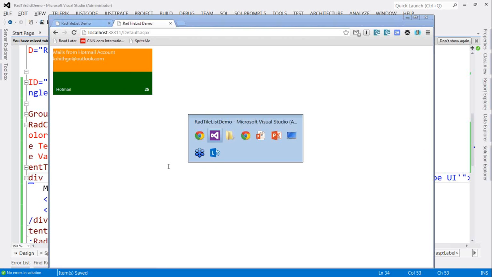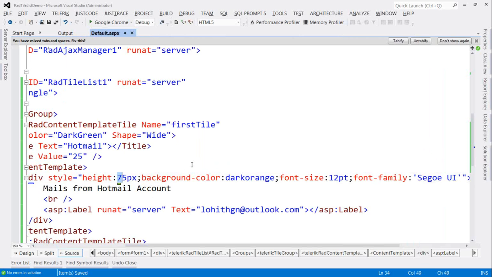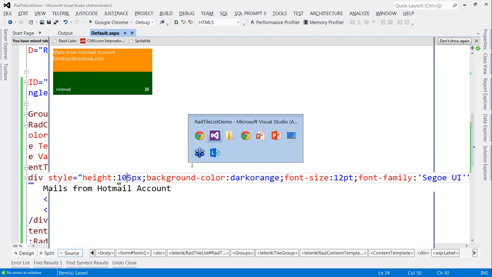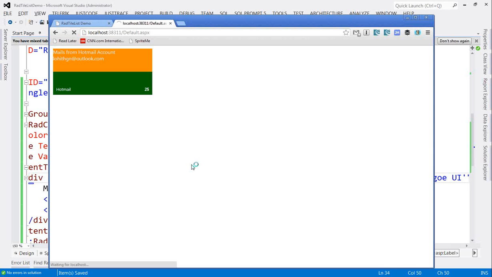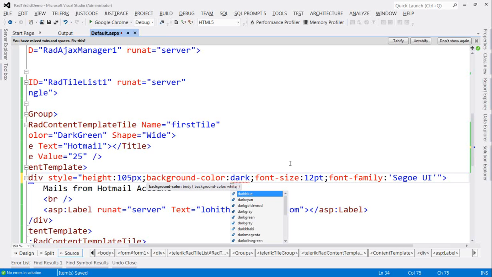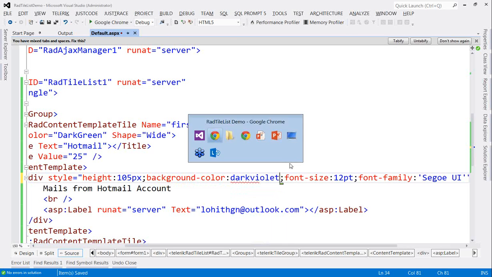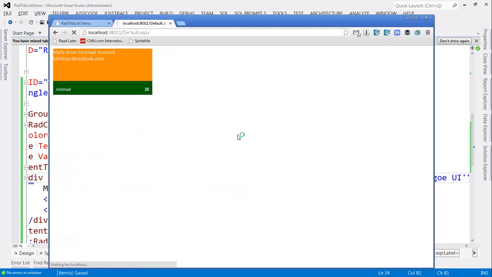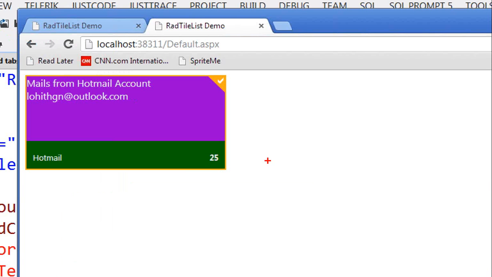As you can see, I can just go back here and then set it to maybe 100 or 105. Come back here, and if you see, it will give you a completely different look. Can you see this? Maybe here, instead of this, we'll say dark violet or whatever. I'm very bad at color, so don't worry about that. I'm just trying to prove a point. As you can see now, I'm able to completely change how my tile should look. So you get all the flexibility.